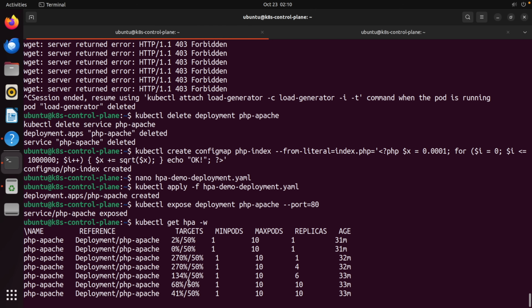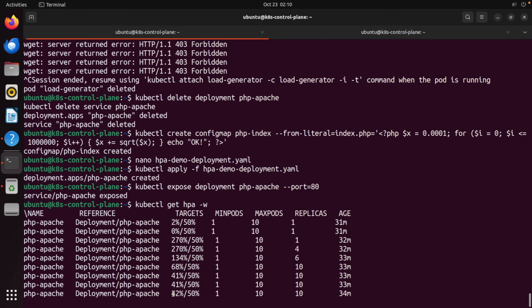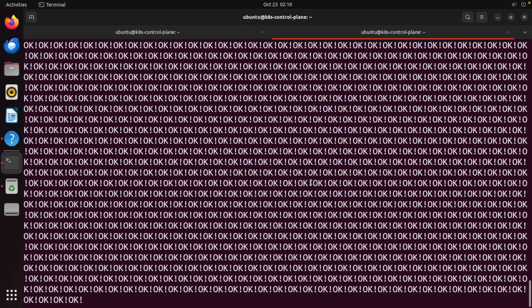So we'll see the replica count. See, it was 1, 4, 6, 10. That's the maximum, 10. The HPA is adding more pods to spread the load. And then, since more pods are being added, we can see the load goes back down. Now we're just at 41%. So everything's been stabilized. So we can go over here and stop this.